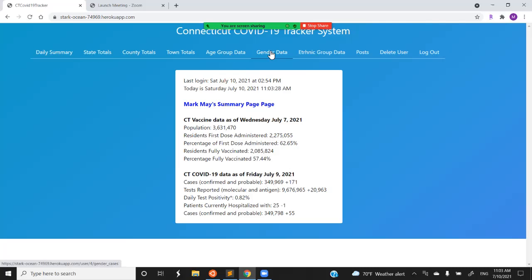If we take a look at the actual breadcrumbs, the navigation links here, information can be gathered based on state of Connecticut totals, county totals, town totals, age group data, gender data, ethnic group data. And then there's also an area where users can post comments, and we'll talk about that in a little bit. And then the user has an option to delete their profile, which is to basically delete everything that they have actually posted to the database.